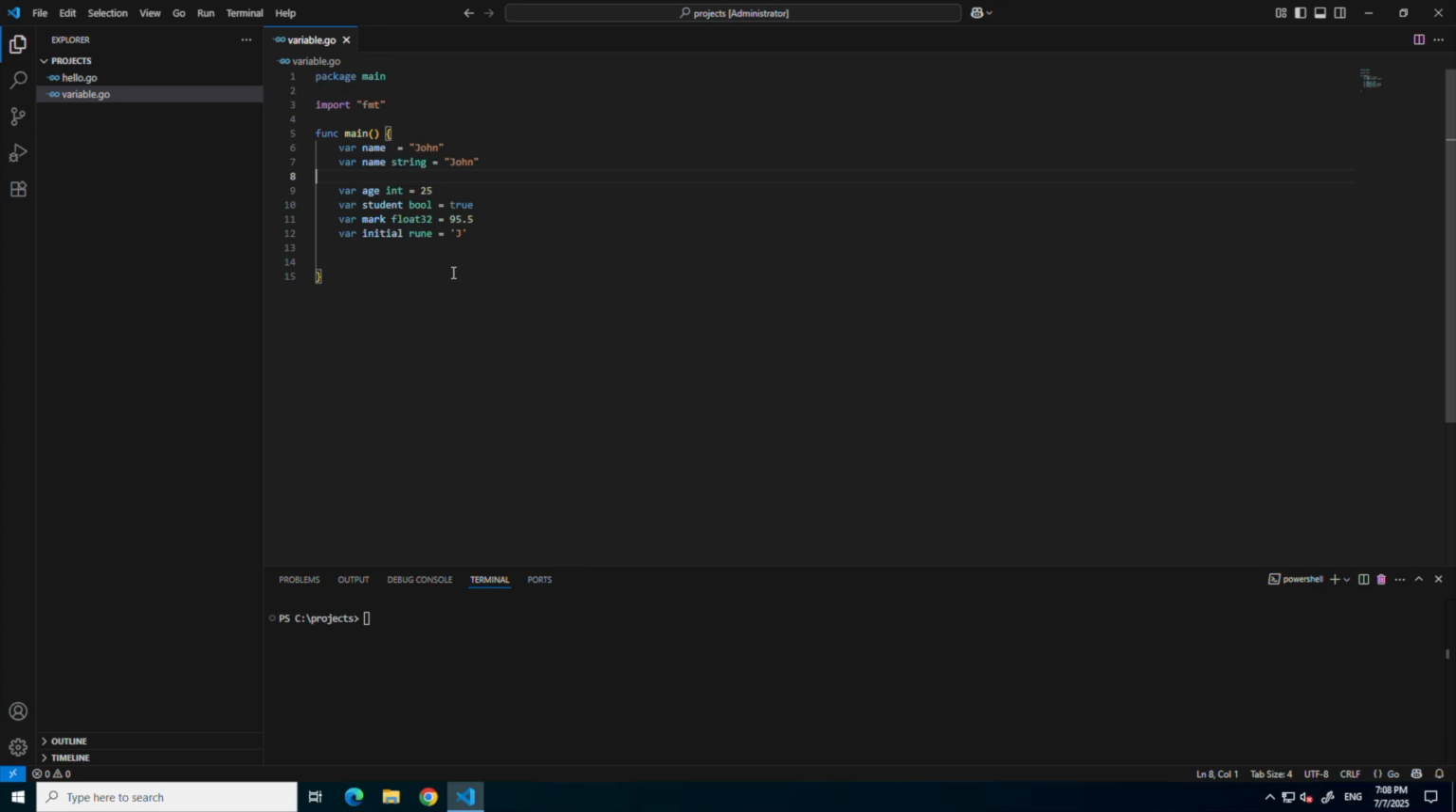Let's assume for now var name equal to John. So var name equal to John and var name string equal to John are conflicting statements, because to the compiler, we are instructing twice that there is a variable called name. So the compiler will throw an error saying that you're declaring name twice. So you can get rid of either one of them. For now, I'll get rid of this. Now, in each line, we are declaring a new variable using the keyword var.